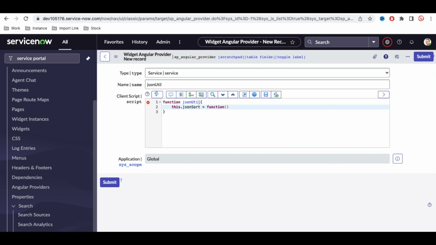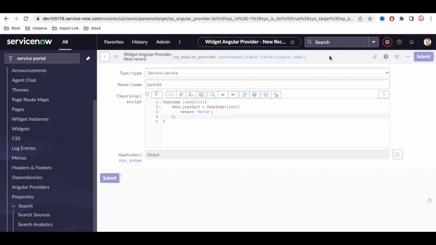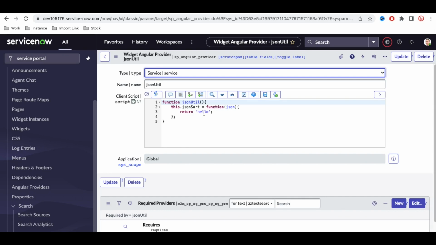Okay, and in this function parameter, what we need is the JSON. And here we will return something. Let's say we are going to return a simple keyword called hello at that moment. We'll use the hello mechanism and then save that. I'm getting some error, so I think I should put this one and then put a semicolon and save that. Now my services are created. At that moment I am just returning the hello keyword.